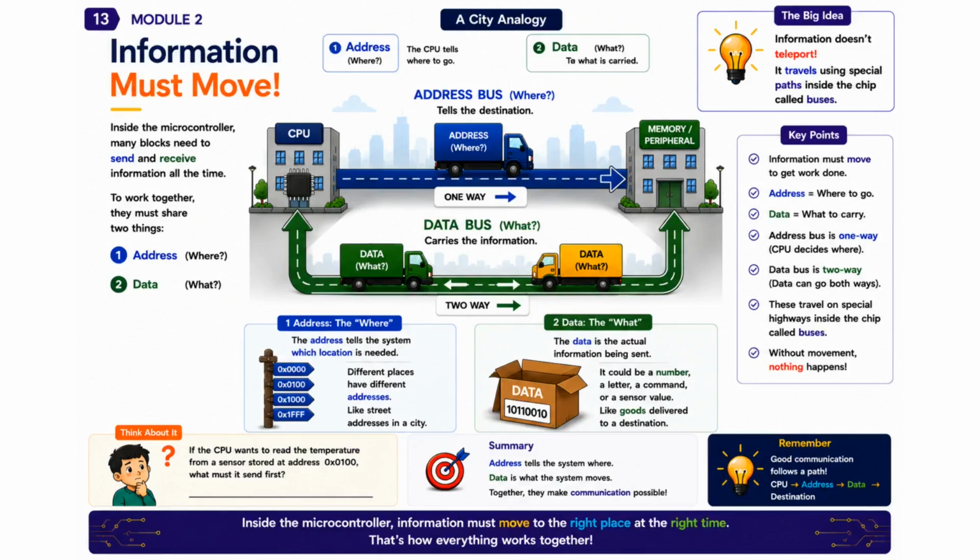For example, suppose the CPU wants to read a temperature value from a sensor connected at address 0x100. First, it places the address on the address bus. Then, the sensor sends the temperature value back on the data bus. So the communication sequence is very simple. CPU, then address, then data, then destination.